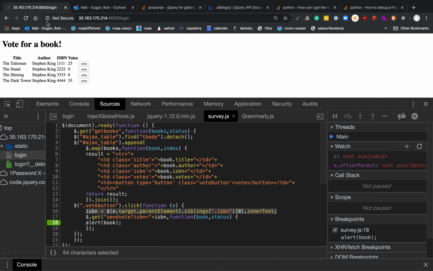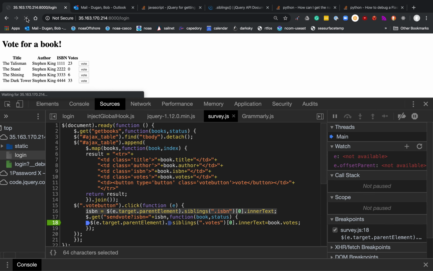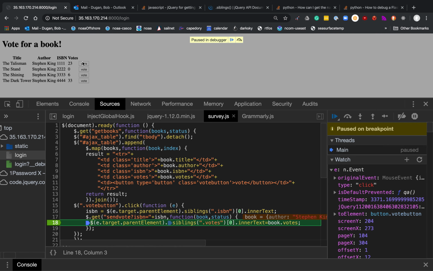Feeling pretty good about this. All right, let's reload it again. Now if I click vote, and assuming that book.votes is 24, so we should see this field, the parent element, siblings, votes, that data field get updated. Let's just do that. Look at that, it just went from 23 to 24.